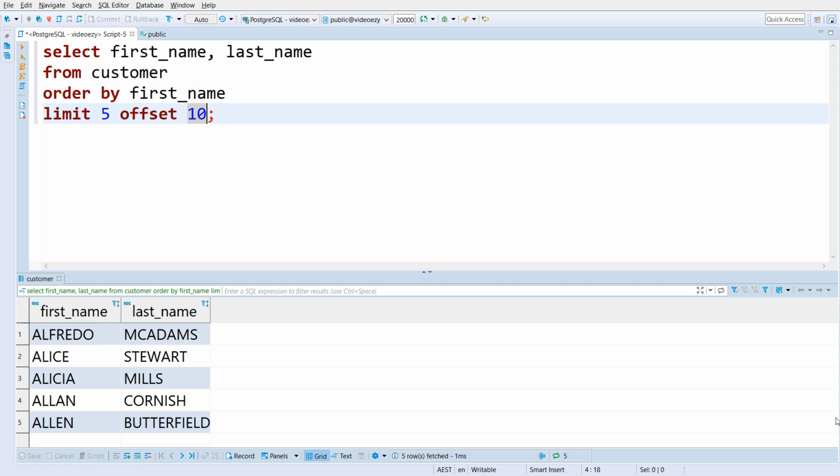The limit and offset clauses are supported by PostgreSQL, MySQL, and SQLite, but it's actually not part of the ANSI standard. The standard way to achieve the same thing is as follows. Offset 10 rows, fetch next 5 rows only. And we can run that, and we see that we get the same result. And in the standard form, you can of course leave off the offset if the offset is 0, and just say fetch next 5 rows only, and that will return the first 5 customers. So that's the ANSI standard way to do the same thing as using limit and offset.